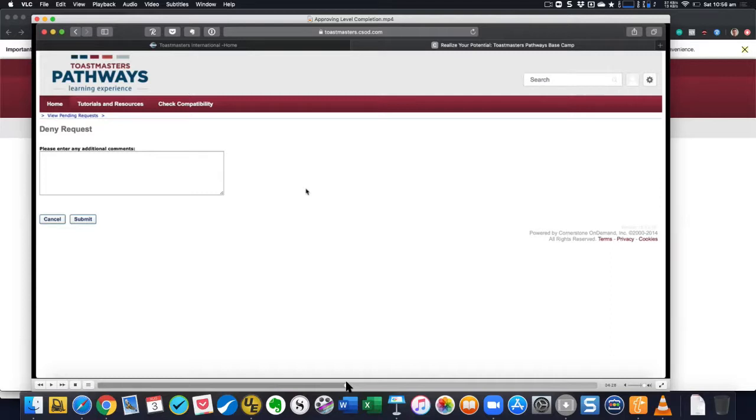But again, going back to Robert's point, perhaps rather than outright denying it on the first go, let's have a chat with the member and say, Sue, you have a request. I can't approve it right now, because I don't have evidence that you've completed your third project. And if they agree, yeah, I didn't do it yet, then you work with them for a solution. You say, Sue, how about we schedule you to do your third project in our next meeting? Then when you do it, we can tick it off.